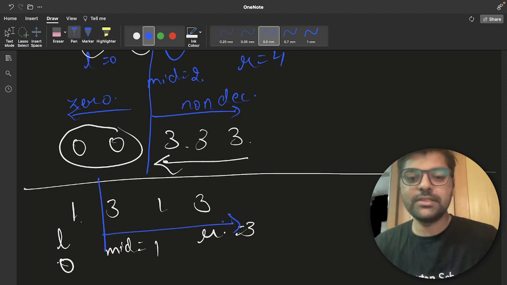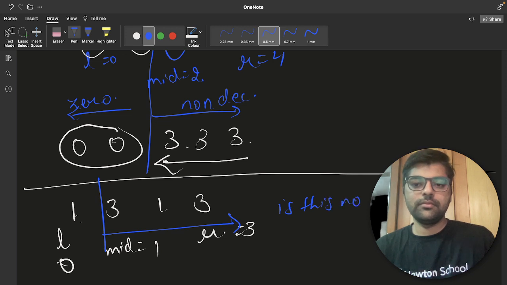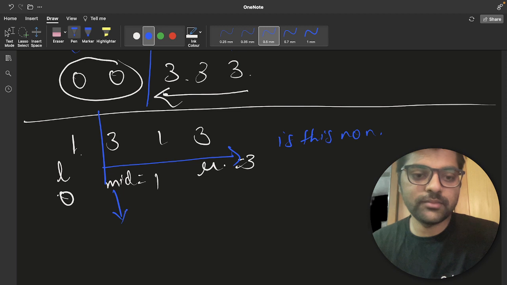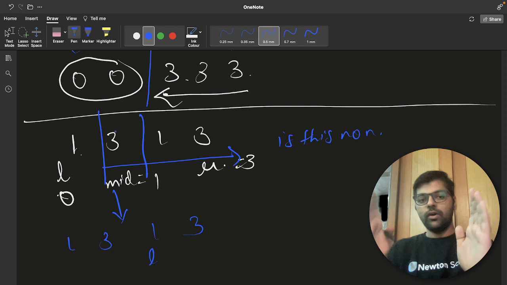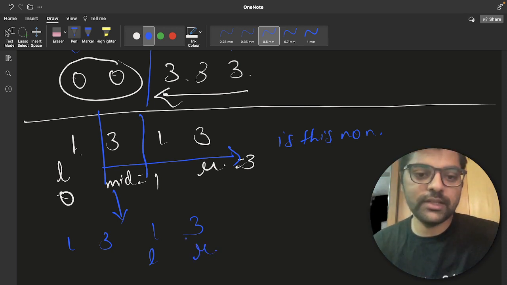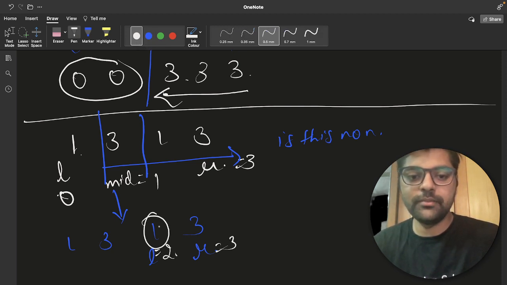Can you tell me, is this non-decreasing? No. Then we will have to change our left as mid plus 1. We will check at this. So 1 3 1 3 will make our L as this. We know that on the left side our answer won't exist. Then we will move it as L equal to 1, R equal to this 3. Sorry, L equal to 2. Then our mid will become this one.